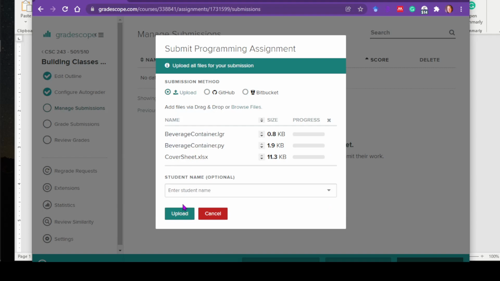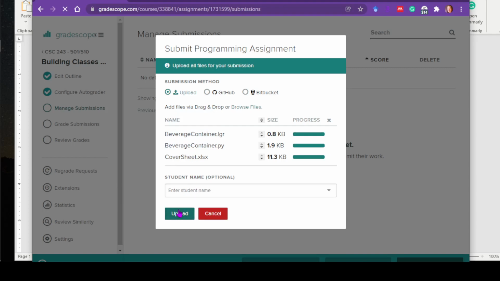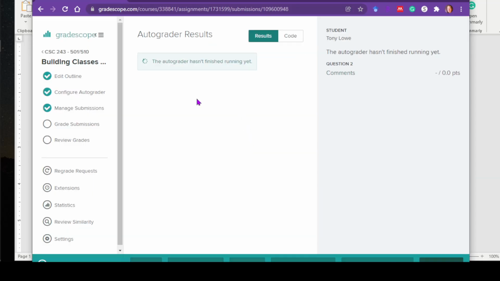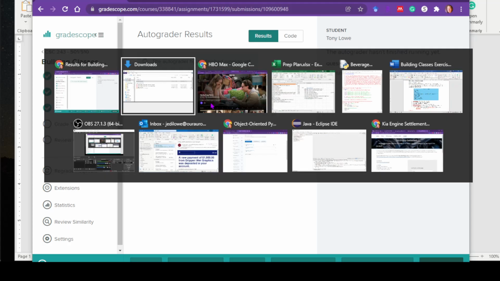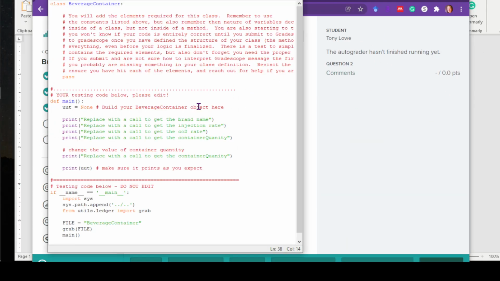All right, so I'm going to add my cover sheet. I'm not going to add a student name. I'm just going to do this as me. So I'm submitting it, and I have submitted it, and it's going to run and come back. We'll give that a second to do that, and we'll see what's going on with that. But let me bring the code back up.